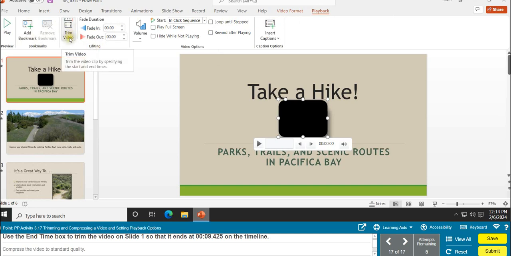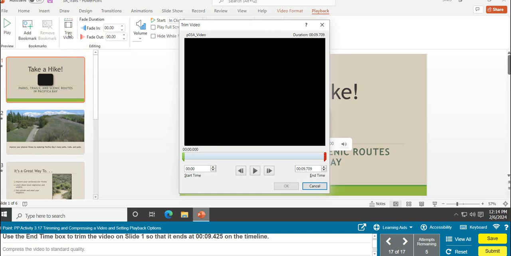Here's trim video. So once again, it's on the playback tab, the editing group, trim video, since it's not in the box or any instructions. Now we're going to trim it. All you have to do is highlight this, change this 709 to 425. So it is 9.425. And once you've done that, click OK.